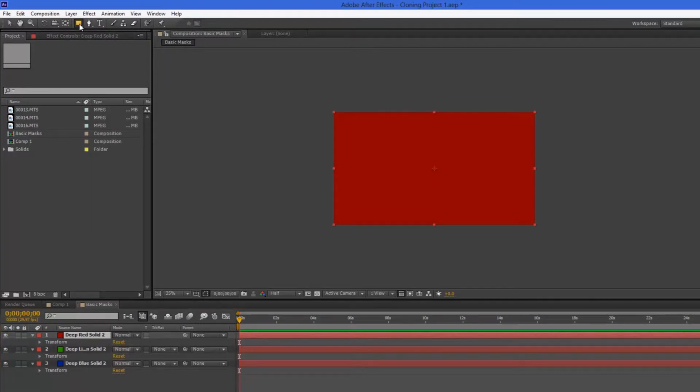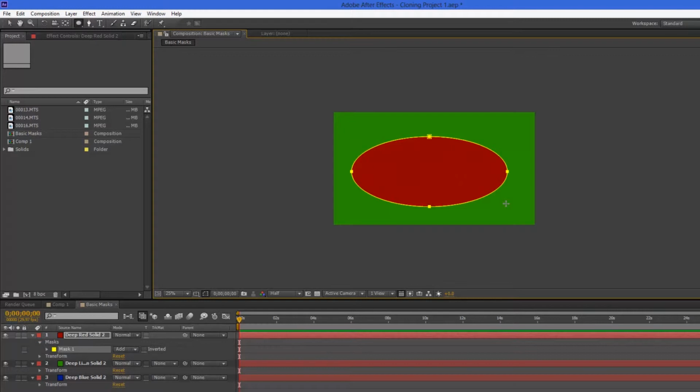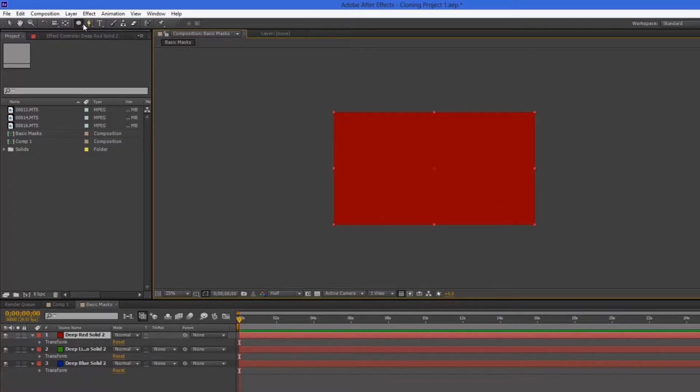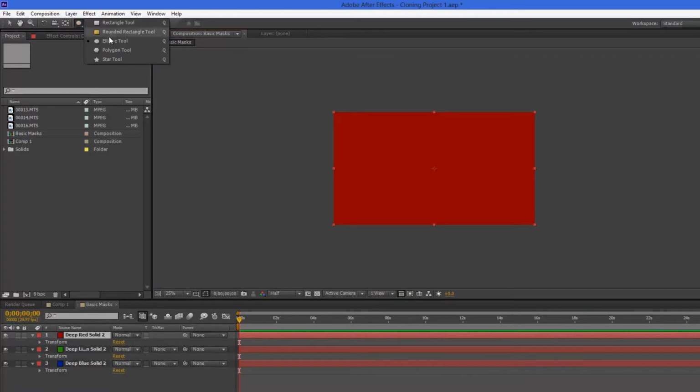Now you can see up here in the masking area, you actually have a variety of tools that you can use. You can use an ellipse tool, and you can make a mask that way, or you can use a star, or a polygon or anything like that, a rounded rectangle. So these things can be used.